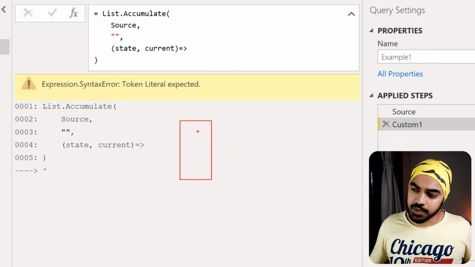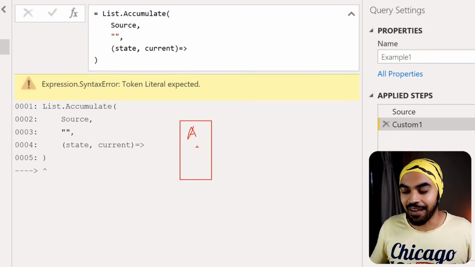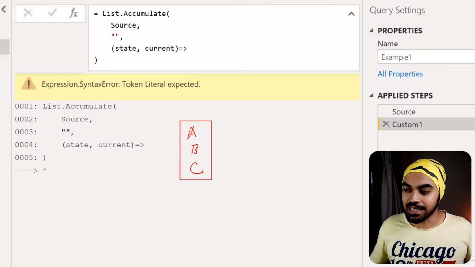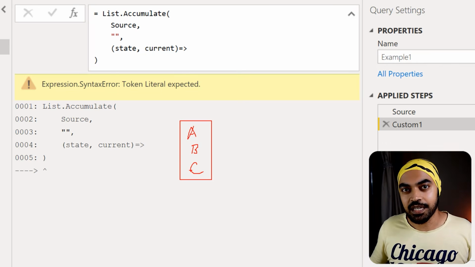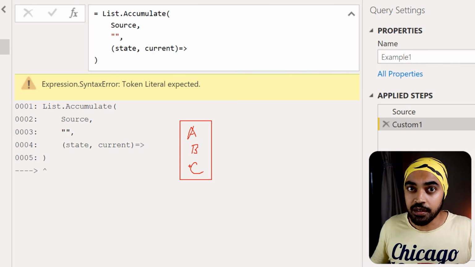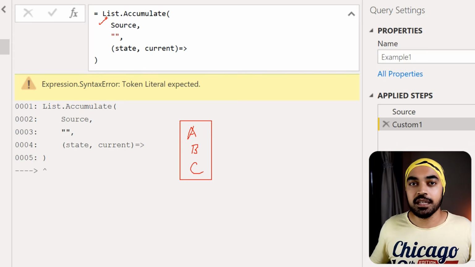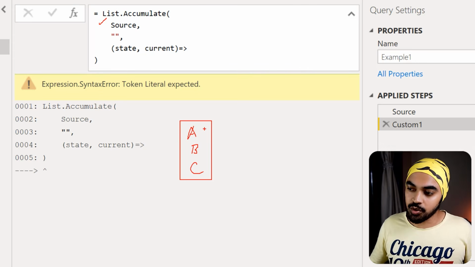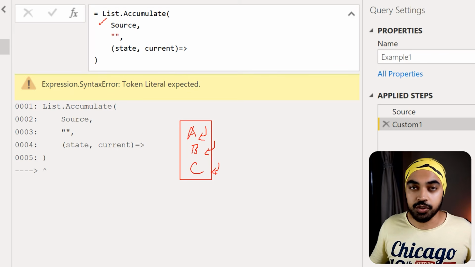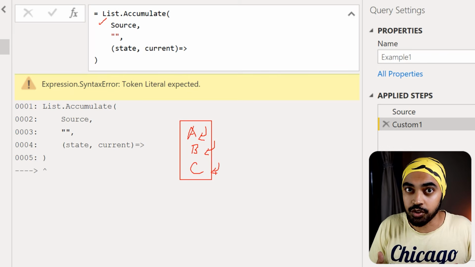Imagine that we have this particular list. I mean, you don't have to imagine, we really have that list. So we have A, B, and C, and I'd like to concatenate every single item. Now, as a fact, you already understand that List.Accumulate is nothing but an iterator function. That means it is going to go through the first row, then the second row, then the third row. That is the property of List.Accumulate, right?